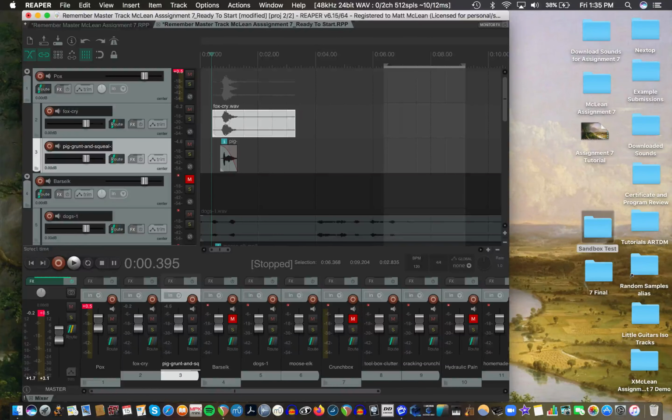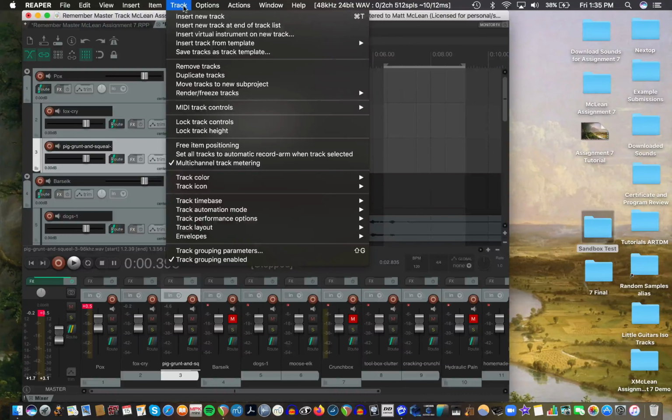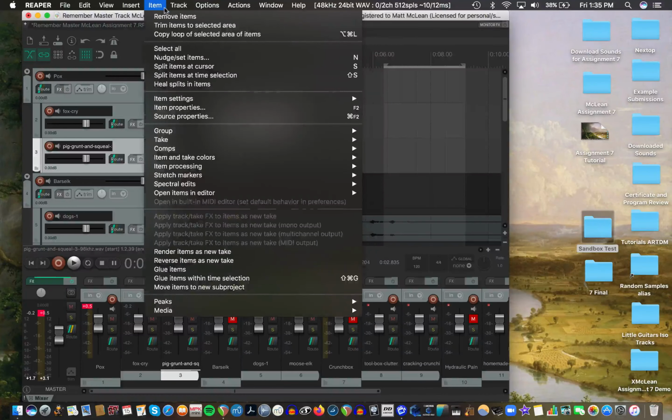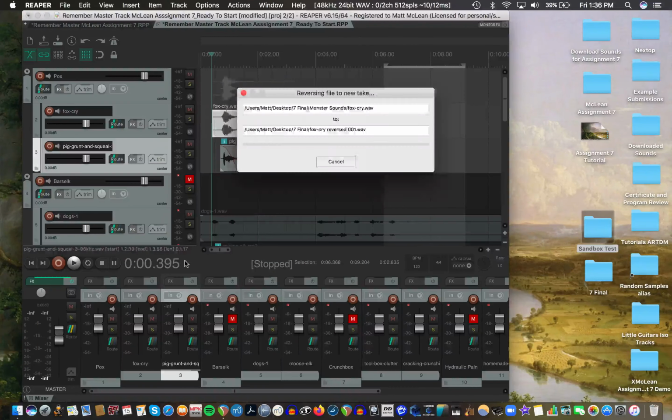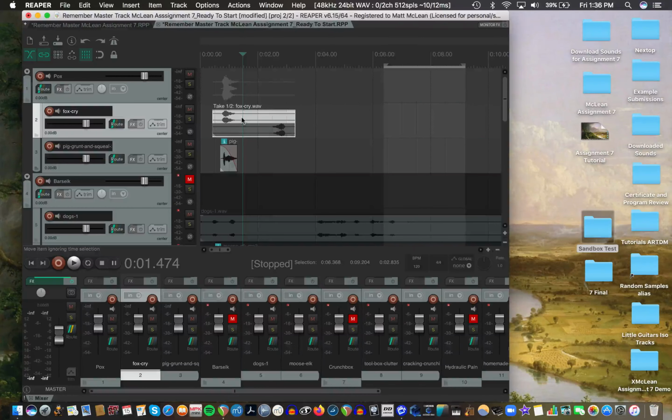But there's some great tools in Reaper that we haven't played with. One of them is, well, you can always reverse them. So I'm actually going to reverse this, and that might be kind of cool. And you can see, you can switch back and forth between the non-reversed and the reverse version. Whatever one is lit up is the non-reverse version.